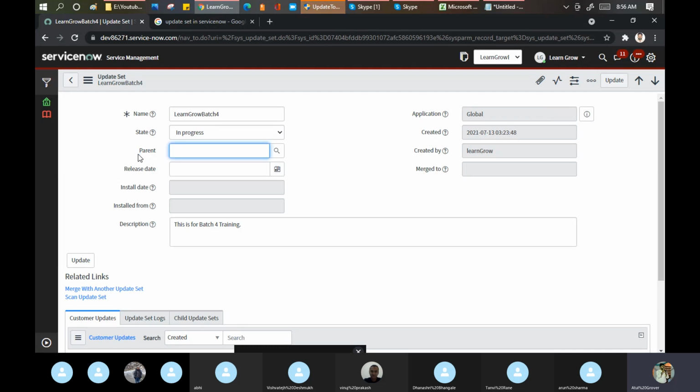Now the parent says that, okay, for one requirement, my 5 developers are working. I'm telling them, go and create your own update set, but let's map it into the parent update set, so that when all the 5 developers say, I'm done with my development, I will move only one record and all the other children will be moved automatically from one place to another place.